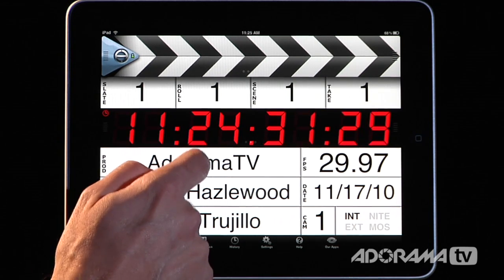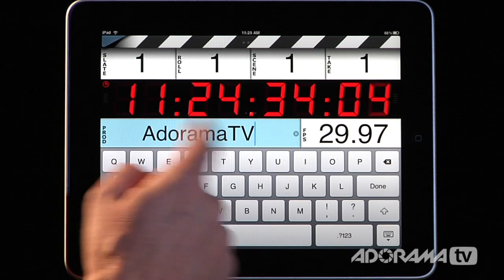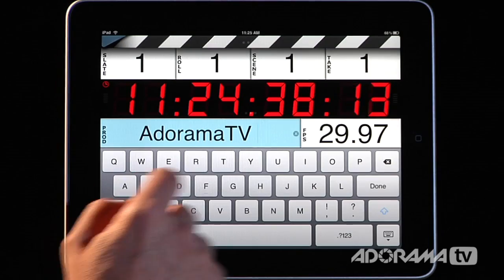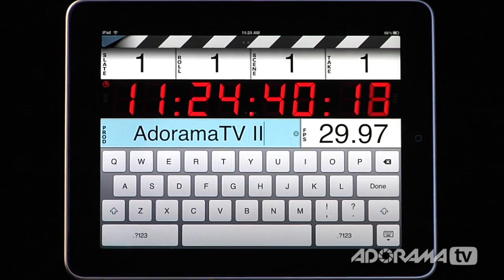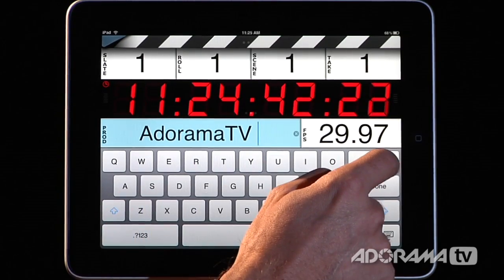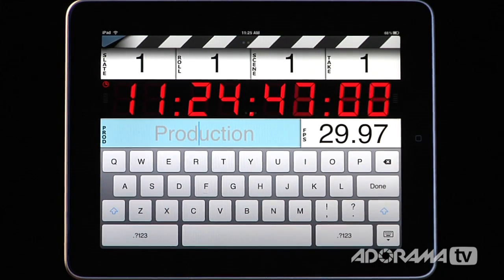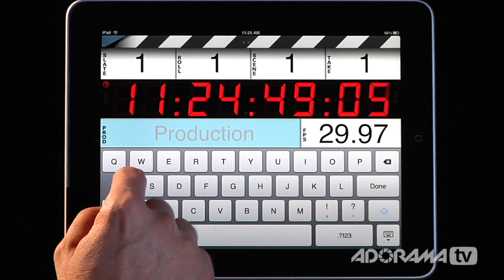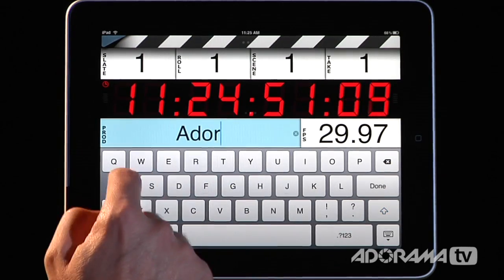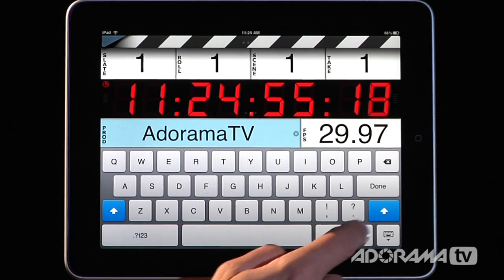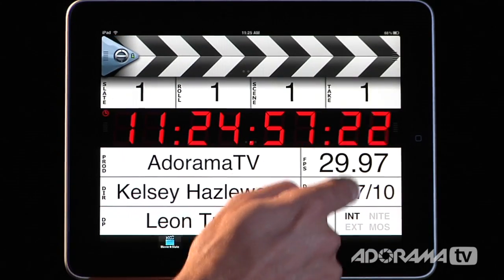So if I want to change something, I just click on that, and then I can change this to something else. So I can say Adorama TV 2 if I wanted to. There is no Adorama TV 2, but if I wanted to, I could do that. If I wanted to clear this all out, I can just push this button, and it will get rid of that for me. And then I'll just make this again Adorama really fast, and I can type that in there, and there's my Adorama TV. Okay. And I can do that with any of these things.